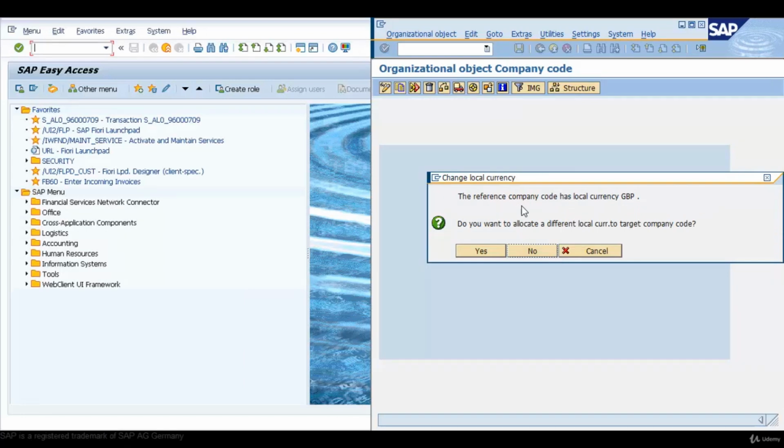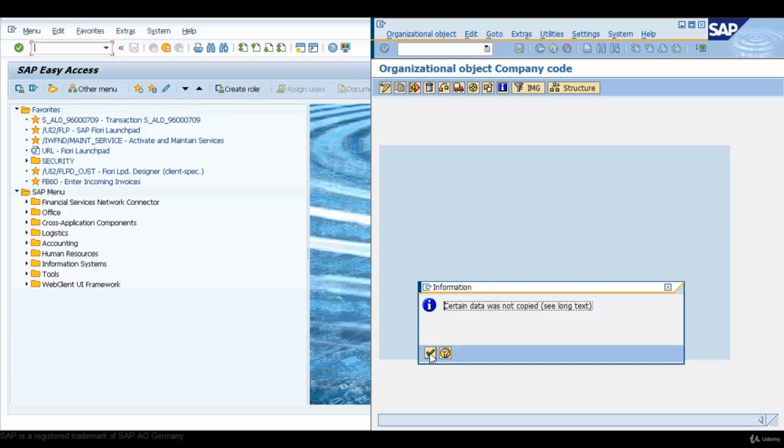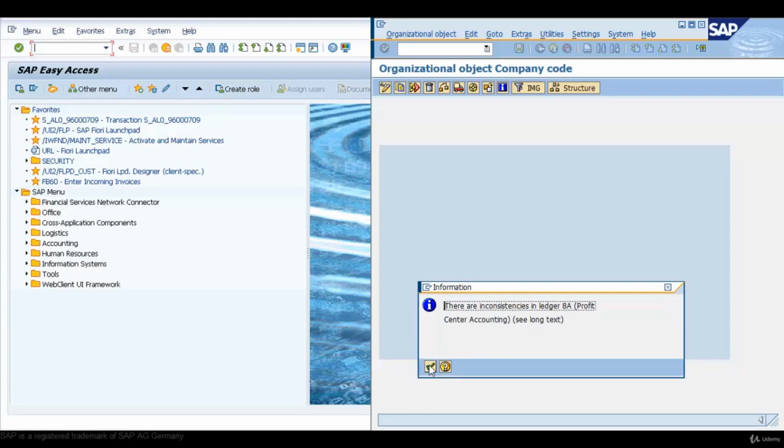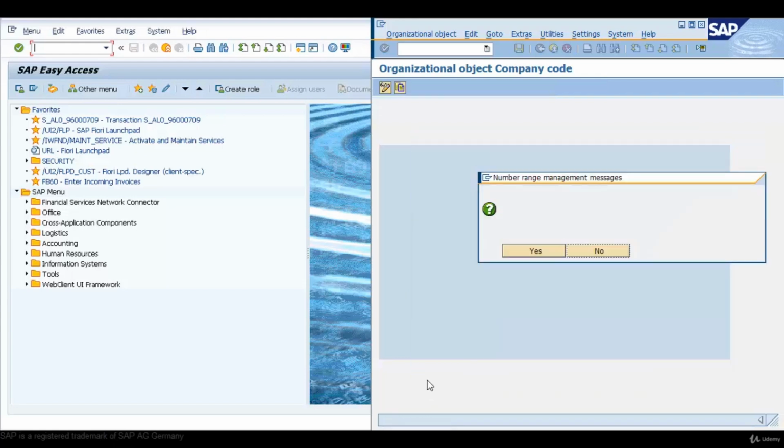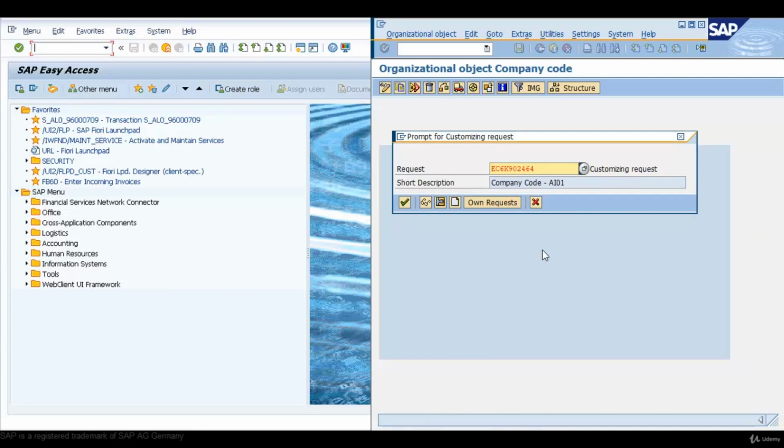This is asking: the reference company code has local currency GBP. I want to assign local currency GBP. I don't want to allocate a different local currency. So I will say no again. Certain dialog boxes will appear, and we will just continue to create a new company code. If you want to transport number ranges, you can say yes, otherwise no. So I will say yes, and a new company code will be created.